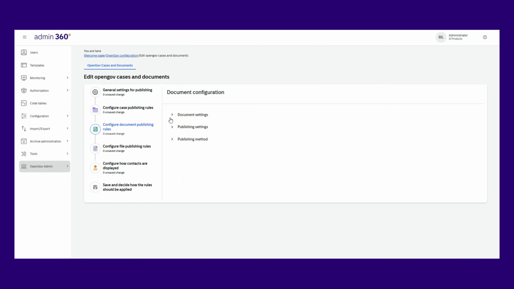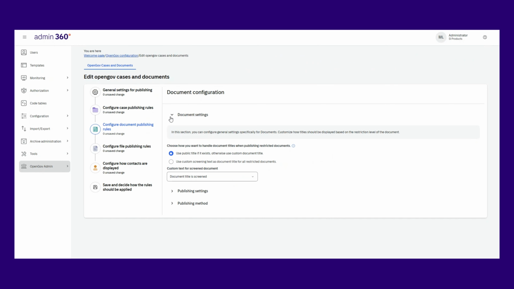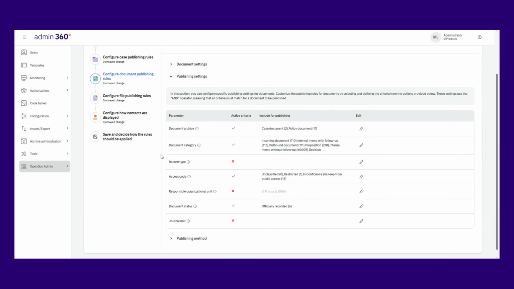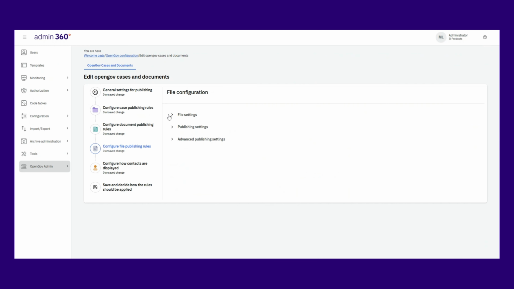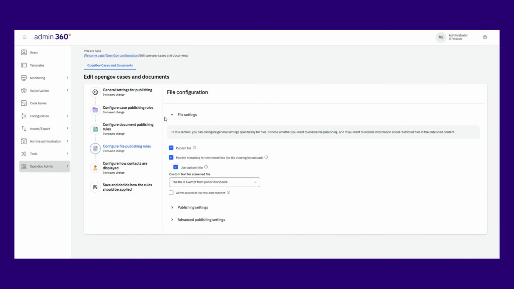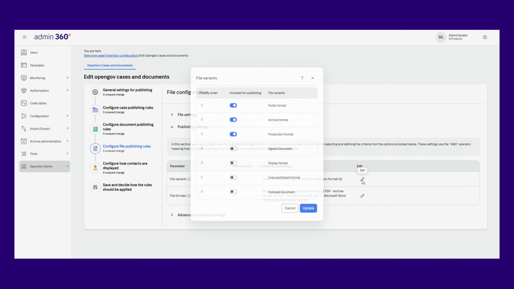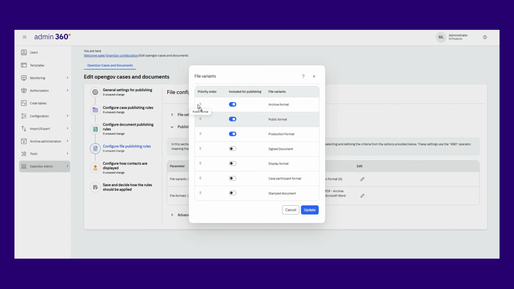For document, they can set general settings similar to case, and publishing rules include document archives, document category, document status, access code, and more. For files, administrators can define if file publishing should be turned on, and if so, if presence of restricted files should be visible, and what default title these should have. Allow or disallow search in file content. Publishing rules include file variant, with option to set prioritized order and valid file formats.